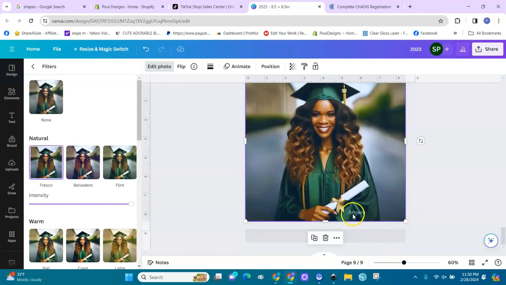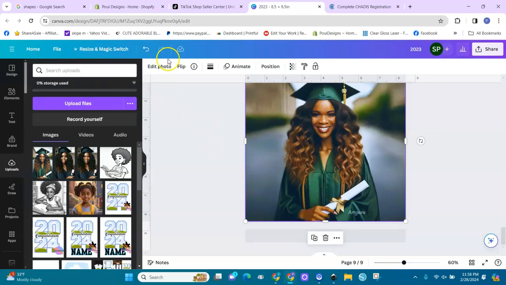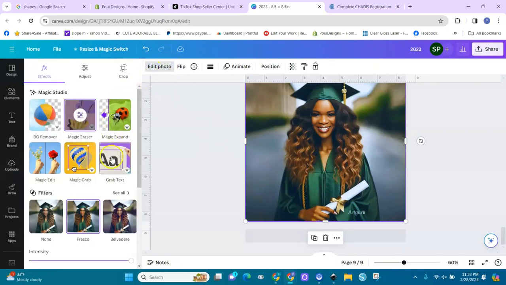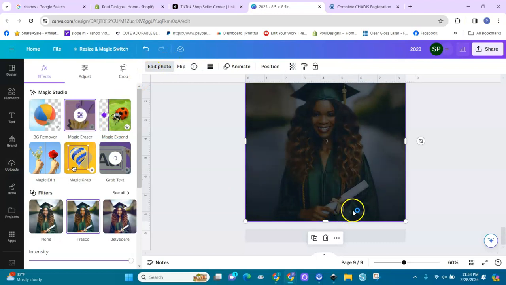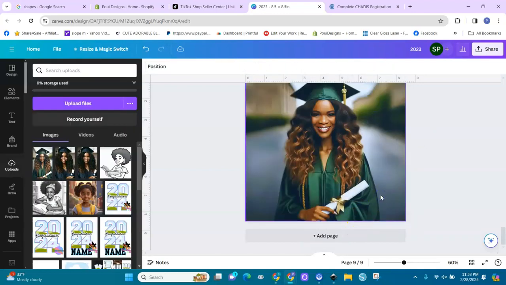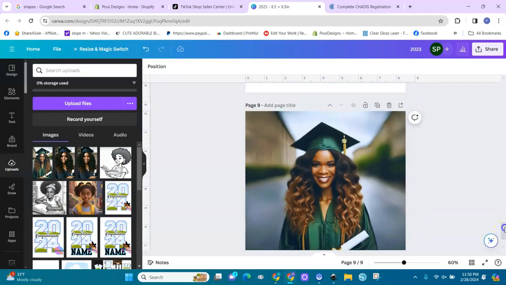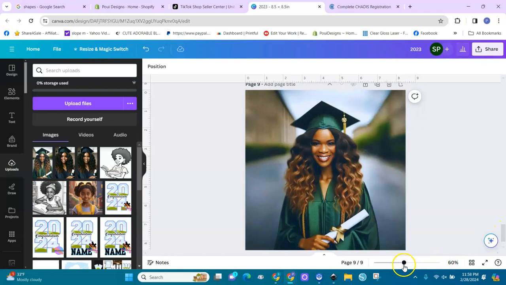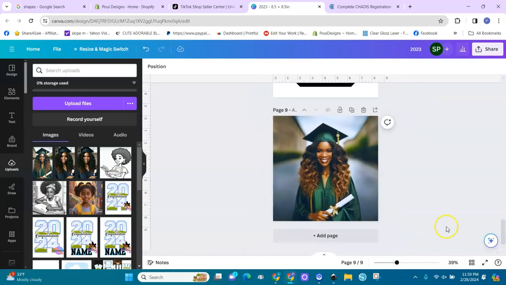Okay, let's remove this. I'll show you how to remove it. Go back here, edit photo, and go to grab text. It should grab this word from the image, and then we can remove it. Oh yeah, it did. Boom, you see we removed it. Amazing, amazing. You need to have Canva Pro. With Canva Pro you are able to use the Magic Studio and you will have access to all those amazing tools.